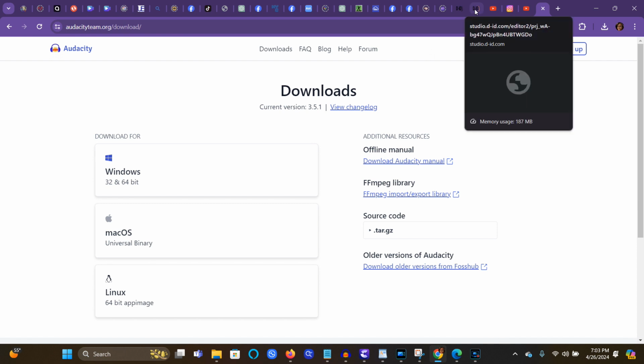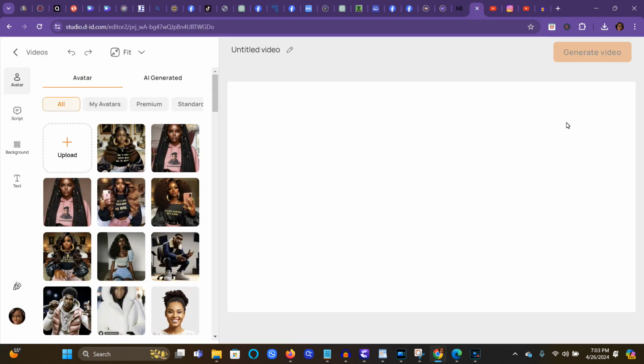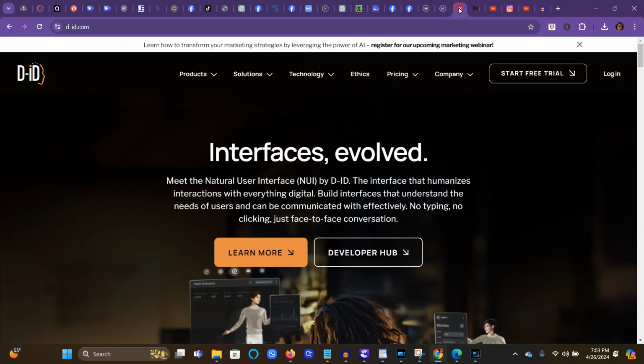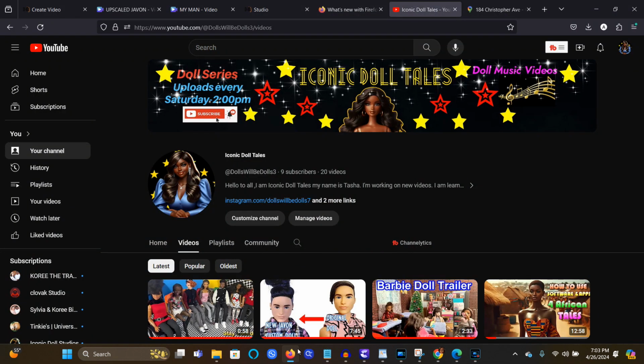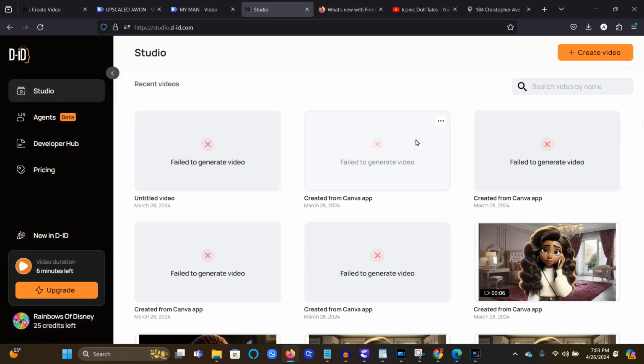Okay, bear with me because I have so much stuff open, and I have to see which one I can use. I have 2, so it might not be this one. Let me see this one. I have Google Chrome open. I have Firefox open. Let me see if I have it here. Okay, this might be the one that I could use to create a voice. Yes, because here I have 25 credits for Rainbows of Disney. So I'm just going to show you how I create my avatars to talk.